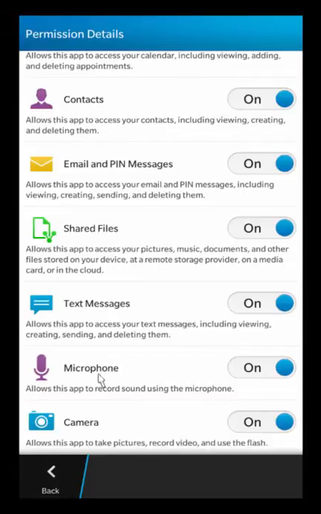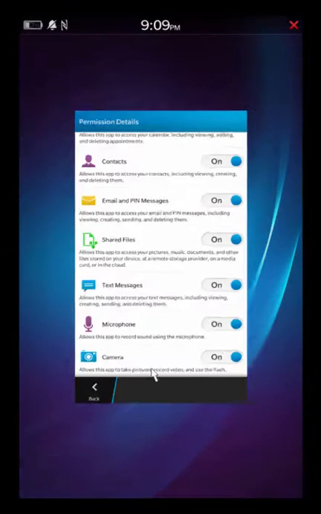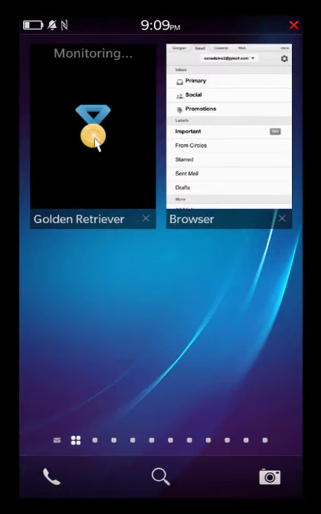Then you have the microphone, which is for the mic command to be able to record audio remotely and send it back to you, and also the camera command, which is for the camera snapshots and things like that. That's needed. So you want to make sure you have all of these on, otherwise the app might not function properly and it might complain about it.